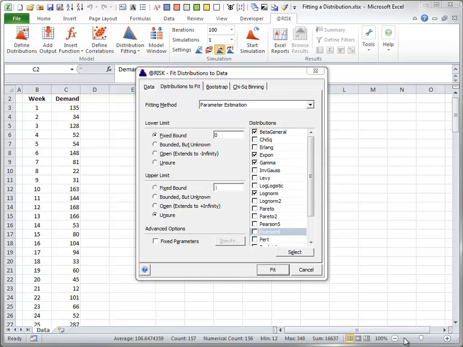When you click the Fit button, @RISK fits each of the checked distributions to the data. Note that each checked item is really a family of distributions. For example, the lognormal family has 2 parameters that specify any particular lognormal distribution. Because lognormal is checked, @RISK finds the 2 parameters of the lognormal family that best fit the data, and it does this similarly for the other checked items. Then it ranks the best fitting member of each family on their goodness of fit to the data, and it shows you the results graphically and numerically.